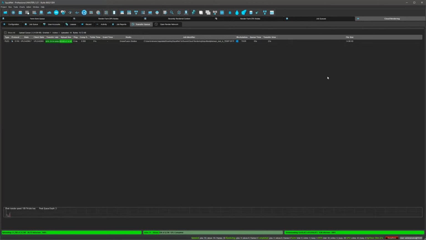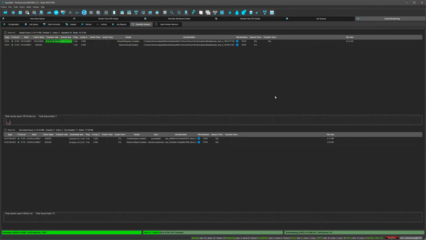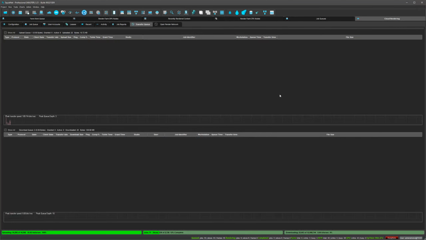For now, it's important to understand that this window is where you can monitor and track all upload and download activity to and from the render farm. This gives you a clear view of what's happening with your projects.